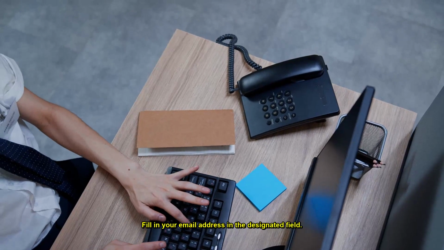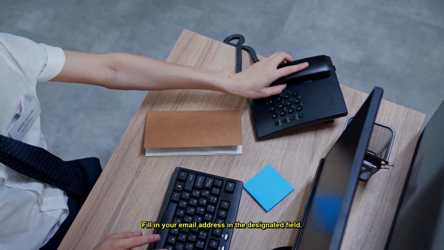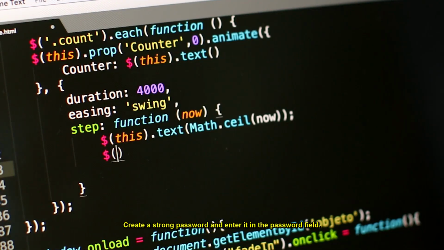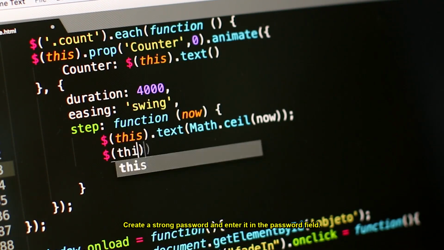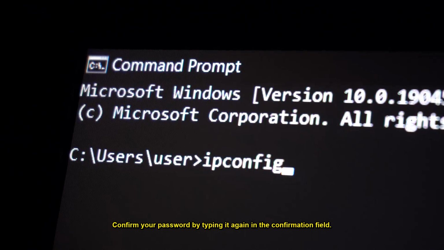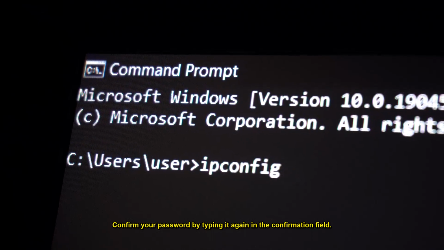Fill in your email address in the designated field. Create a strong password and enter it in the password field. Confirm your password by typing it again in the confirmation field.